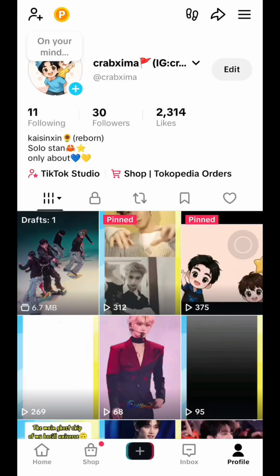Everyone, in this tutorial I'm going to show you how to save your TikTok draft to your phone gallery without posting them publicly. This trick also will work if you simply want to save your edited video before uploading. It's super easy, super quick, so let's jump right in.